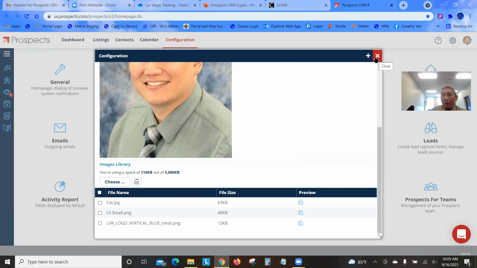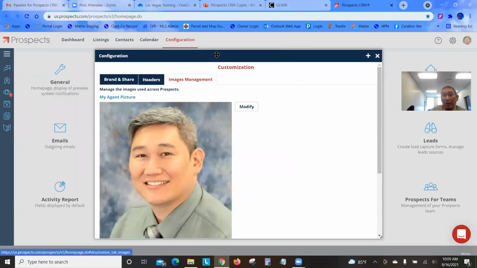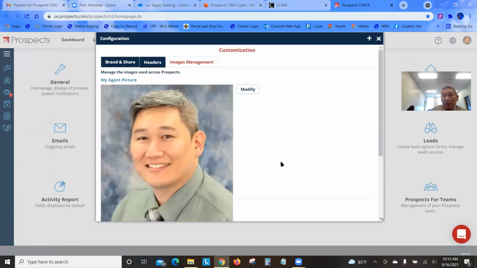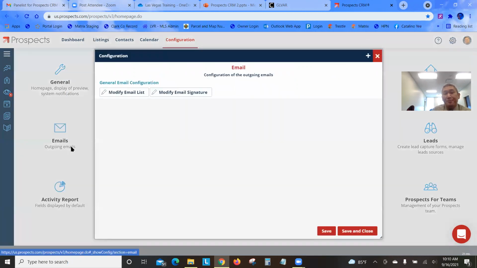Once your pictures are in here, I want to use them in my email signature now. After you're done uploading under images management, you can X out. Just click the X on the top right. Once you're X'd out, go to email. And in email, this is where you click here on the top where it says modify email signature.